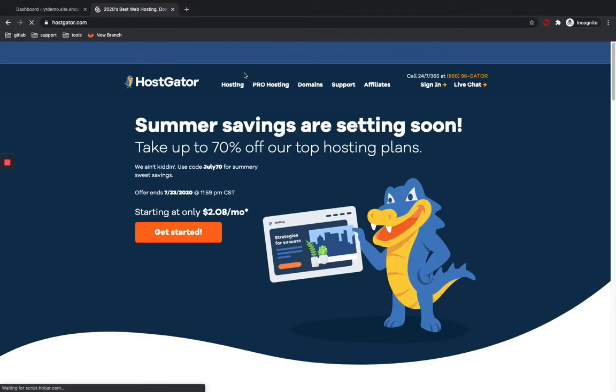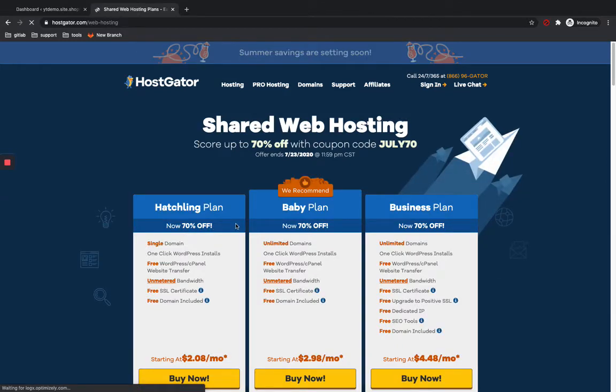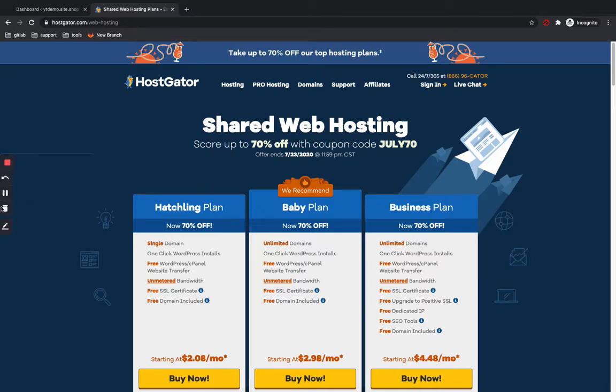So you will be directed to this page and can get started by pressing this Get Started button. Here you can see the three plans for you: Hatchling plan, Baby plan, and Business plan. If you are a beginner, the Hatchling plan would be the best one and more than enough to run your own website. So we can start with the Hatchling plan by clicking the Buy Now option.